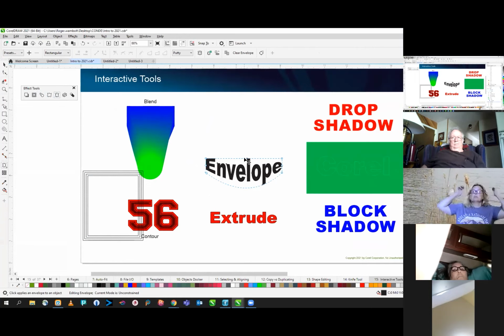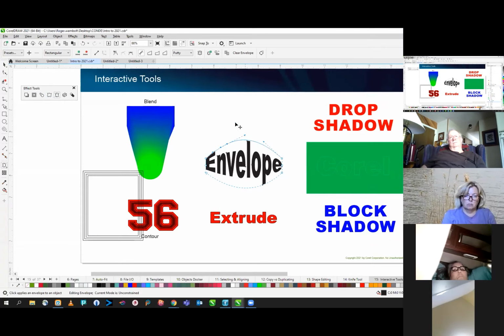Same with the top one. I'll double click to remove it and then I can create that. If I wanted to, I could double click and add nodes wherever I want and change the shape of that.